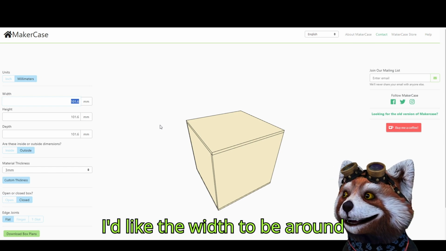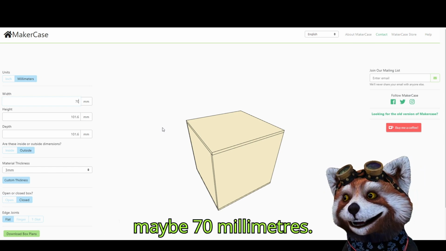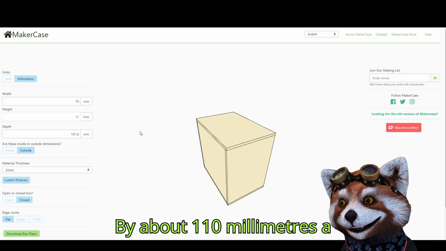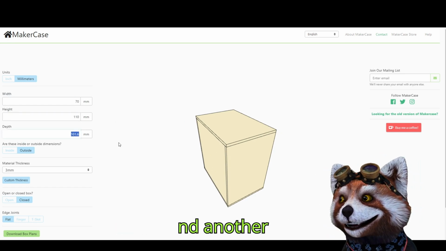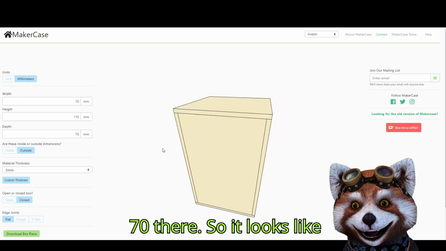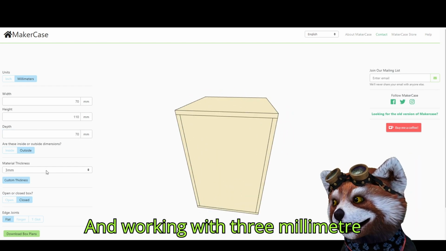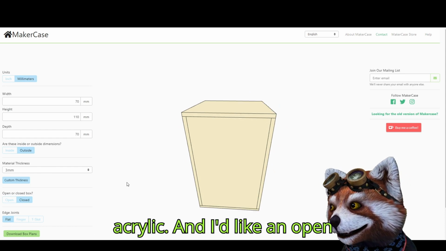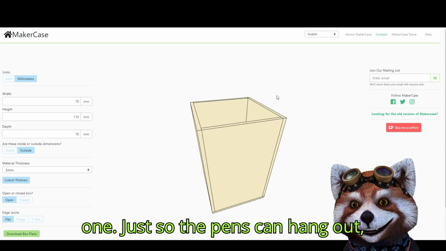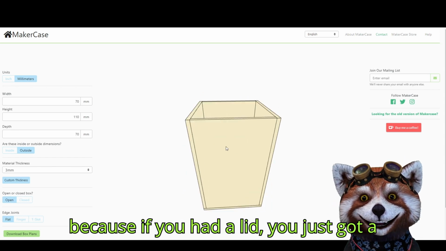I'd like the width to be around maybe 70 millimeters by about 110 millimeters and another 70 there. So it looks like that. I'm working with 3 millimeter acrylic. And I'd like an open one, just so the pens can hang out. Because if you've got a lid, you just got a box.